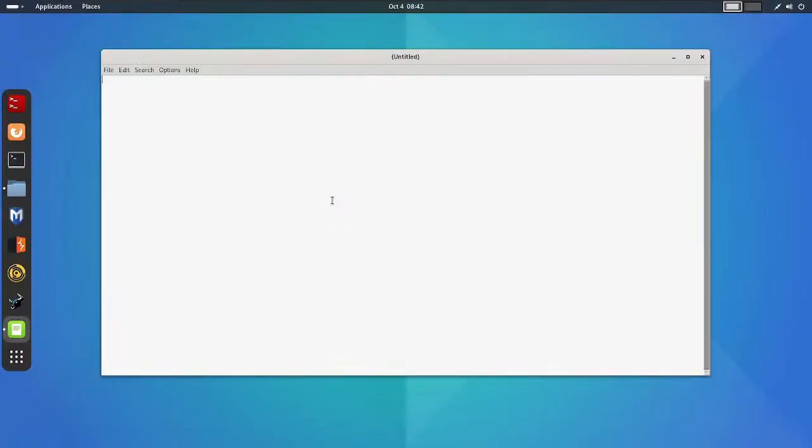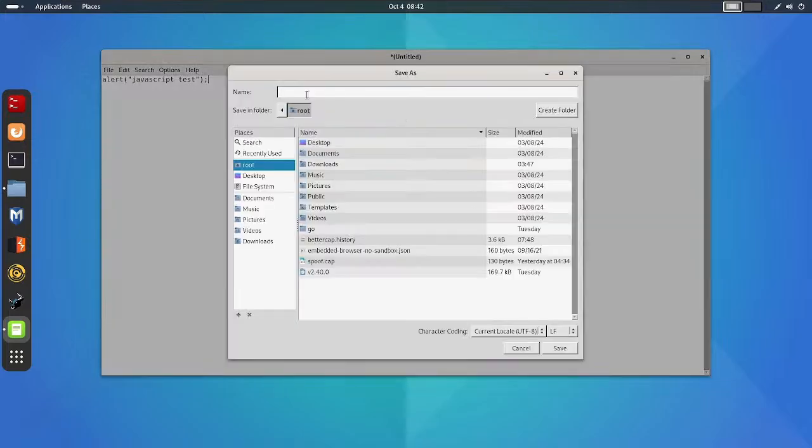We will write a basic JavaScript code to display an alert message. The code will simply look like this: alert, JavaScript test. All this script does is display a pop-up saying JavaScript test. Now I will save this file as alert.js in my root directory.